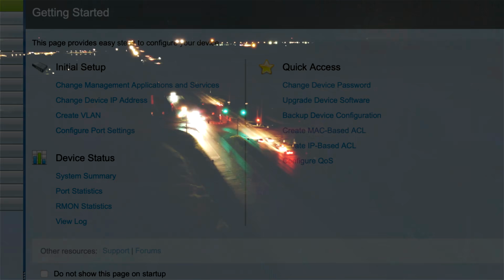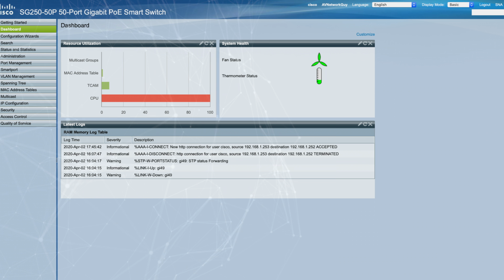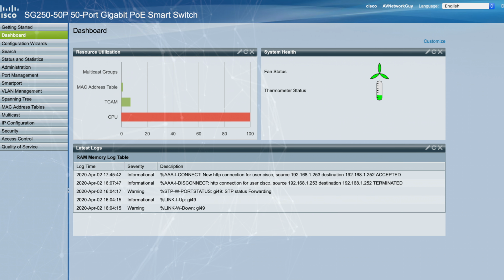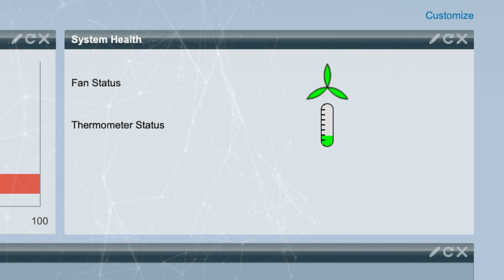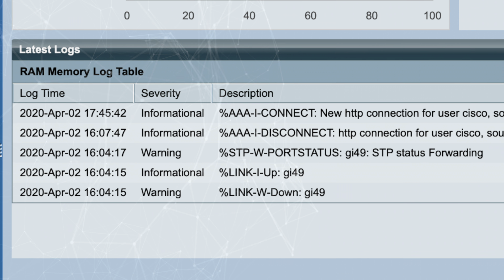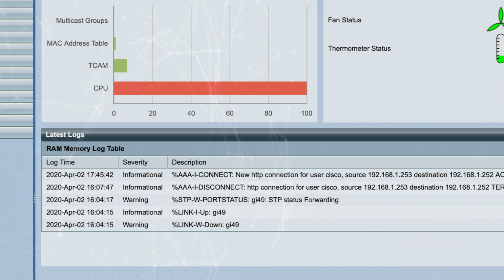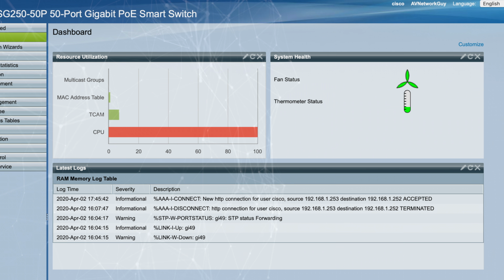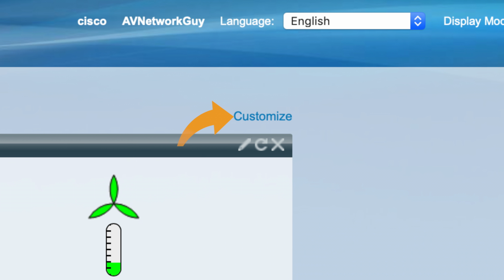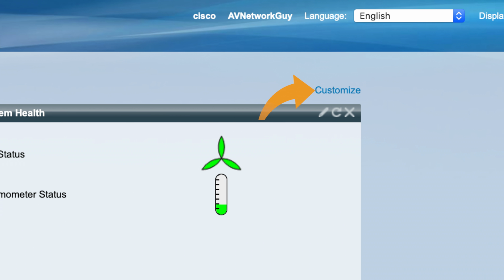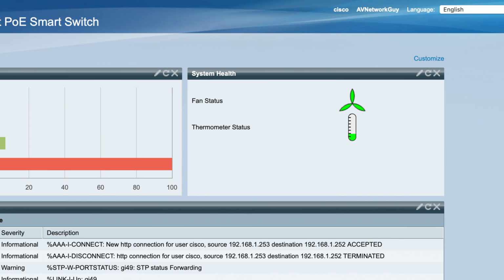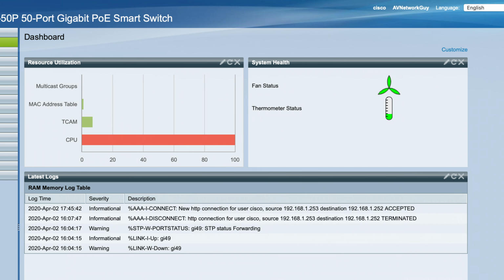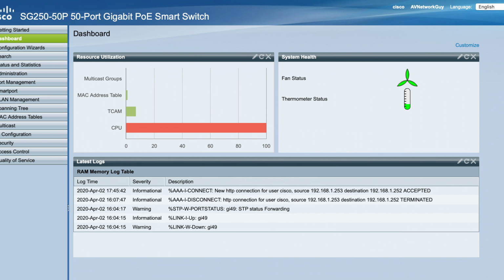There's an easier way for new beginners to set up the switch and it's coming up. The next menu option is the dashboard, which gives you a summary of resource utilization, the system health, and some of the latest logs by default. But you can customize the different reports on your dashboard by clicking on the Customize button, and you'll be able to access the available reports that you can add to your dashboard. You can also edit, refresh, and remove chart options and data on your dashboard.